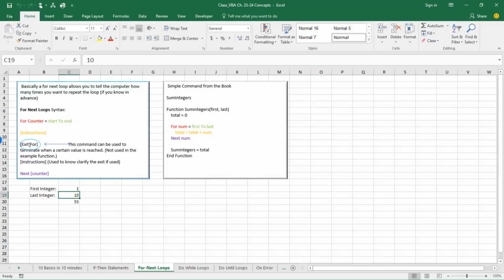This instruction allows the computer to terminate when a certain value is reached, but isn't used in our example. The end of this is the For and the Next. And I can say the name of the counter as well if there's any question which loop I'm in. So here's an example that we'll look at on the other side as well.